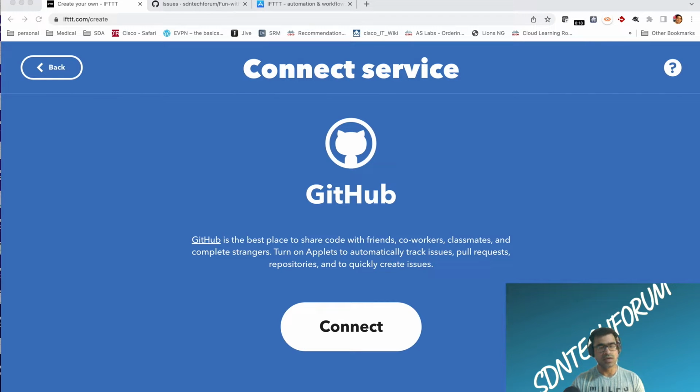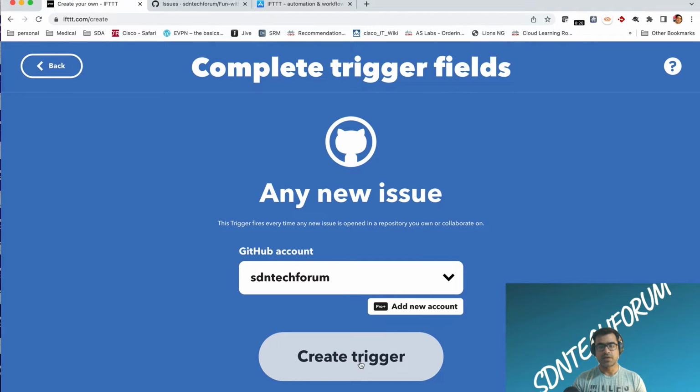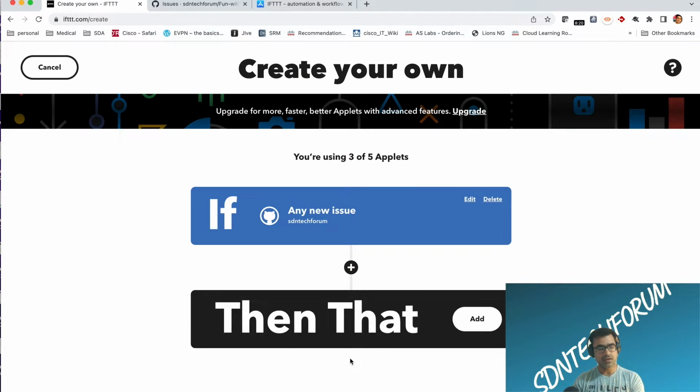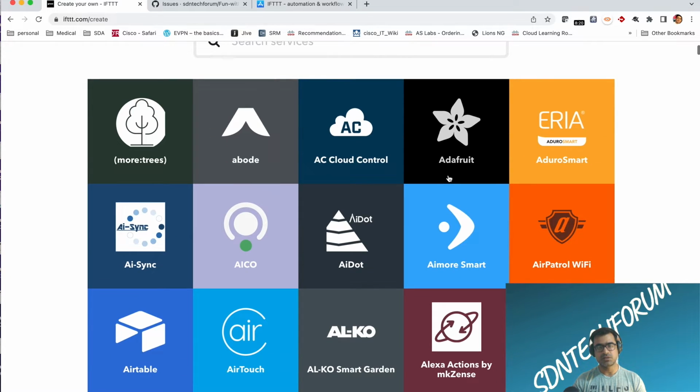Once you authorize that, you'll see your GitHub account is shown here, right? Then this is my trigger, and I'm going to click on trigger. So if is a trigger, then that is an action. So what action do I want to create?